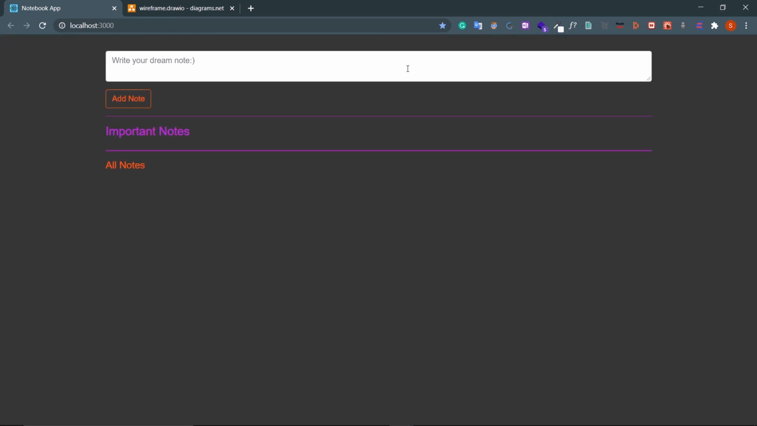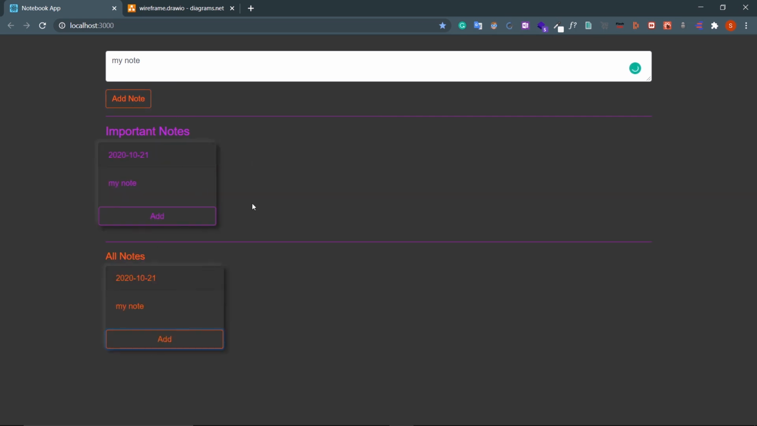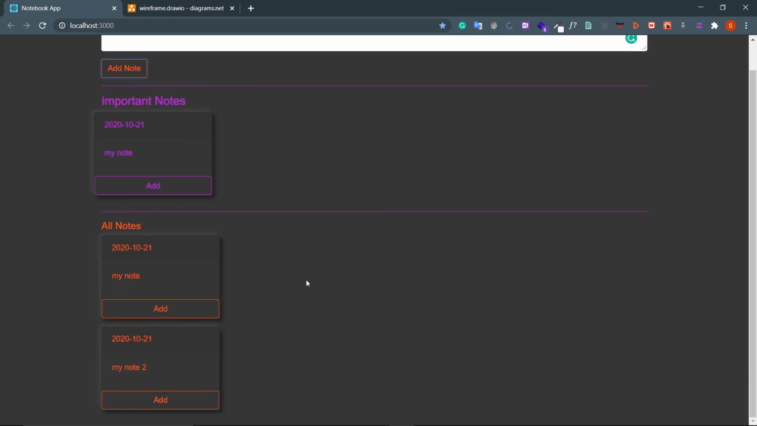If I go to my app, let's create a node, my node, add node. It is added in my all nodes, and if I click on add, it should add to my important nodes, right? Click on this, look at this, guys. Cool, right? And let's create another node, my node 2, add. Nice. And for the styling, we just need to make it display flex so that it gets side by side. Okay, so now if I click on add, nice, and now if I click on this add again, it should be removed from the important nodes.